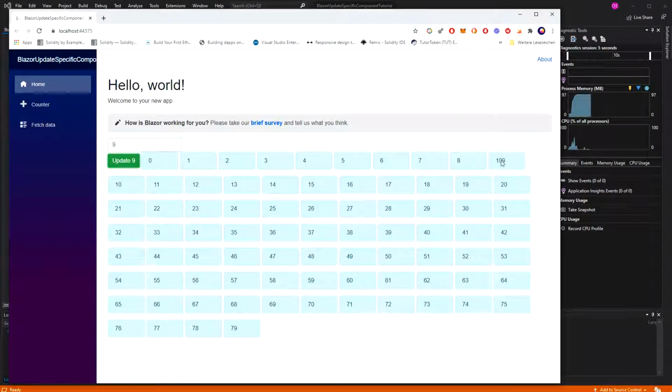So now we have updated the component with ID 9. Yeah, you get the idea. We can update them as such. Thank you very much for your attention.